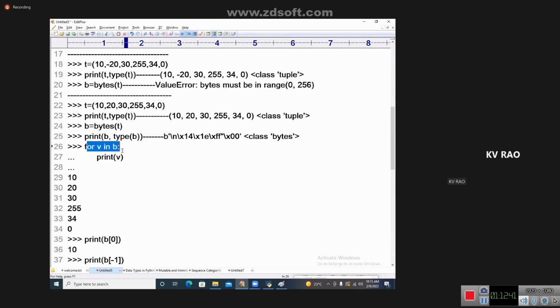A for loop is nothing but repeatedly printing value by value. How is it done? If 10 values are there in B, the first value is kept in V, printing. The second value is kept in V, printing. The third value is kept in V, printing. It is repeated: taking the value, keeping it in V, printing. Like a packet containing 15 biscuits, how many times will you eat? First time, second time, third time, fourth time, until the biscuits are over. Taking biscuit by biscuit.